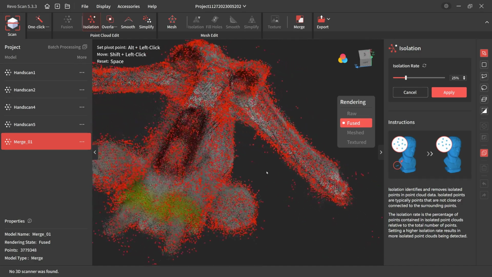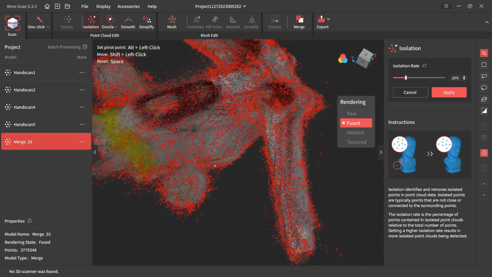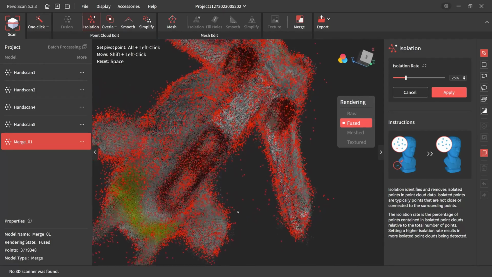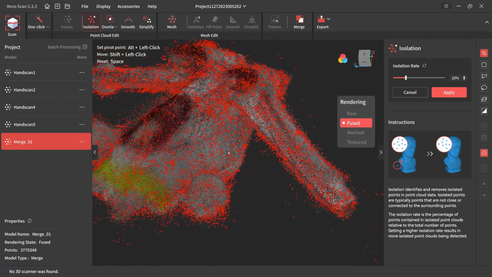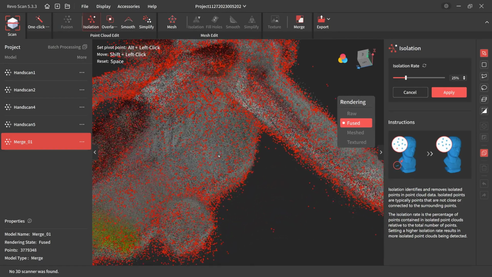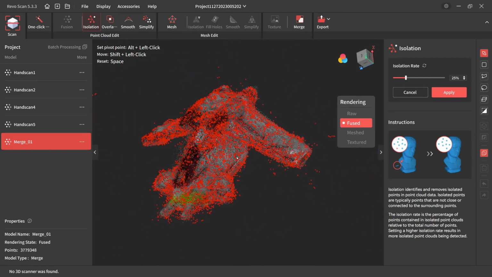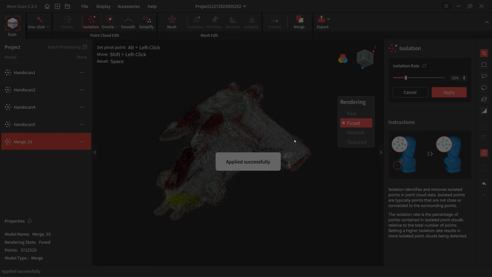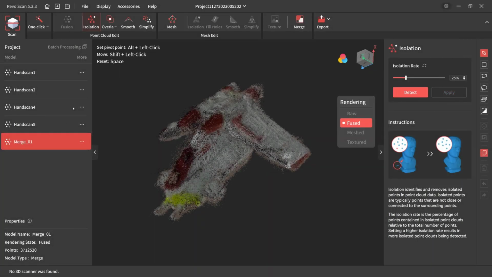So that's got quite a few points. They're all on the outside of the model. There's a few that it's missed, but it's done a fairly decent job there. It's just a matter of playing with that value. You can either cancel and redetect, or as we do there, just apply.